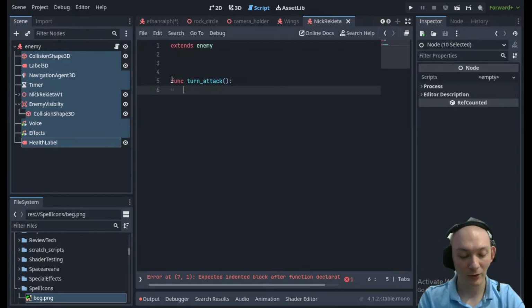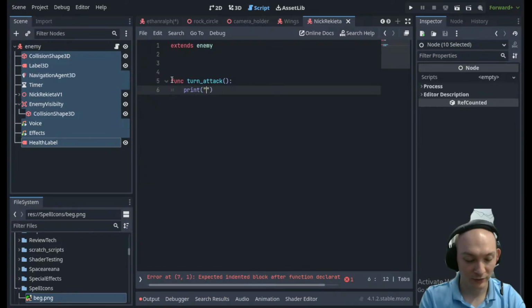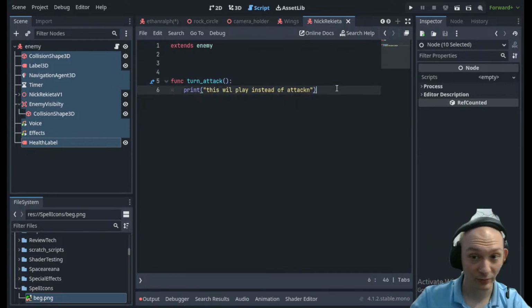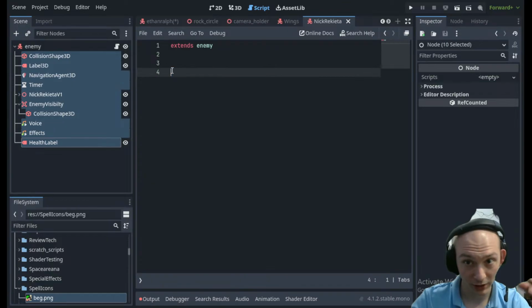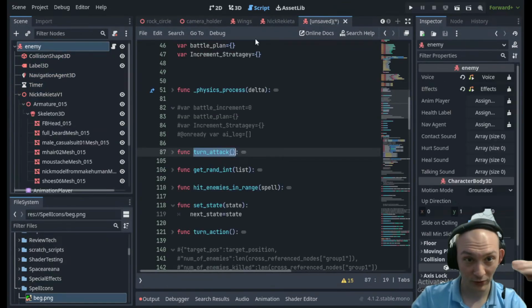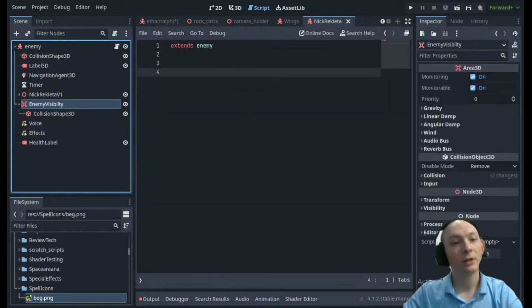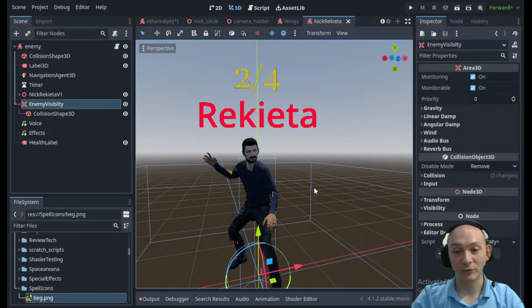But yeah, you could override stuff in here, so I could just do a print. This will play instead of attacking. But we're never going to be using that, so there's no reason for me to include it here. And then also this script I made just to show everyone, I'm going to get rid of that, and I don't want to save it because I already have the enemy made right there. So we got that there.